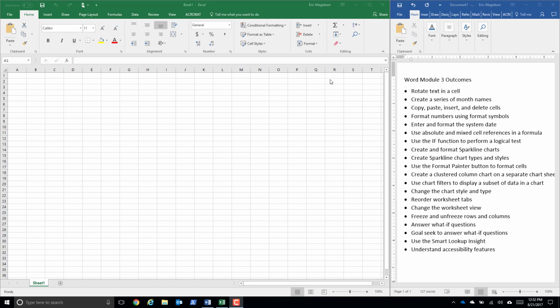So this is going to be sort of a unique lecture for the Module 3 outcomes. These are the Module 3 outcomes, and I'm going to run through these with just a blank spreadsheet so that you can create the same data that I'm going to use. All right, so we're going to bypass a couple of these, and as I complete them, I'll highlight them. The first one is create a series of month names. I'm going to cover that first, so I'll highlight that.